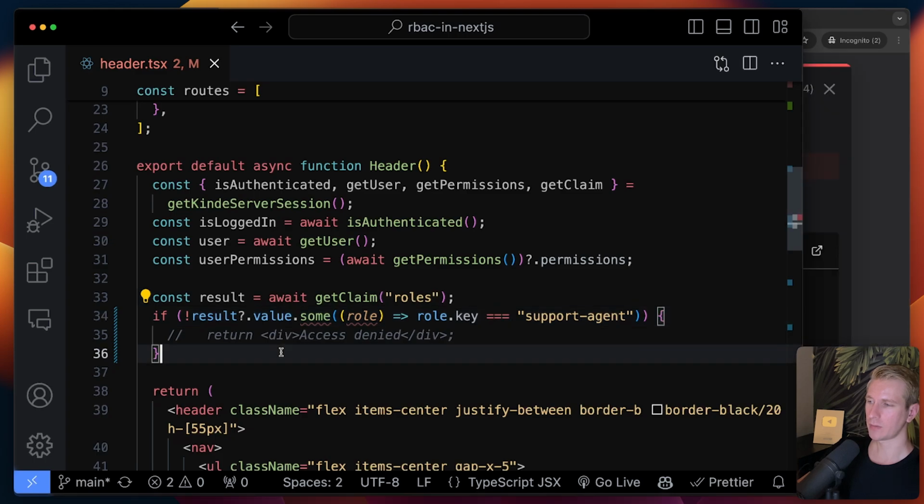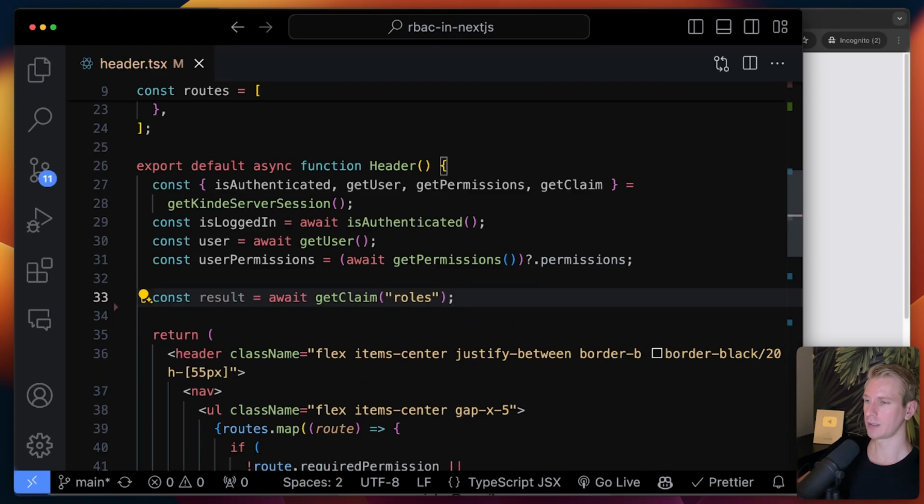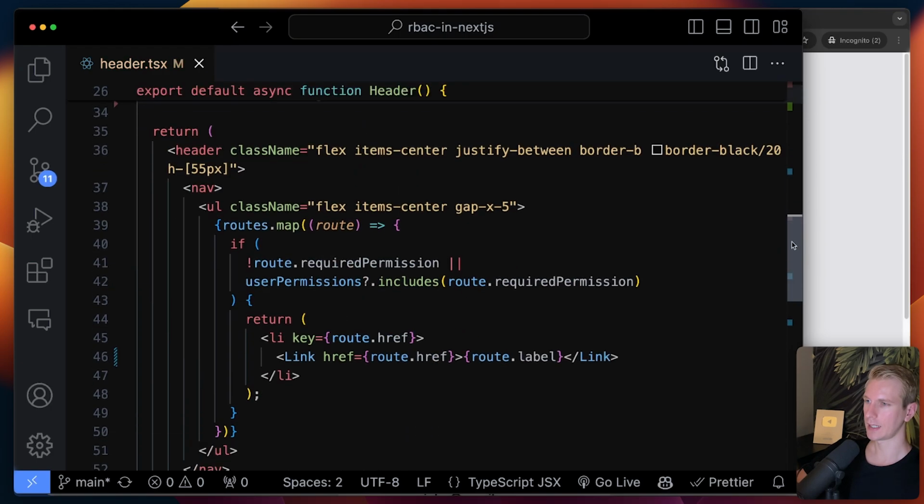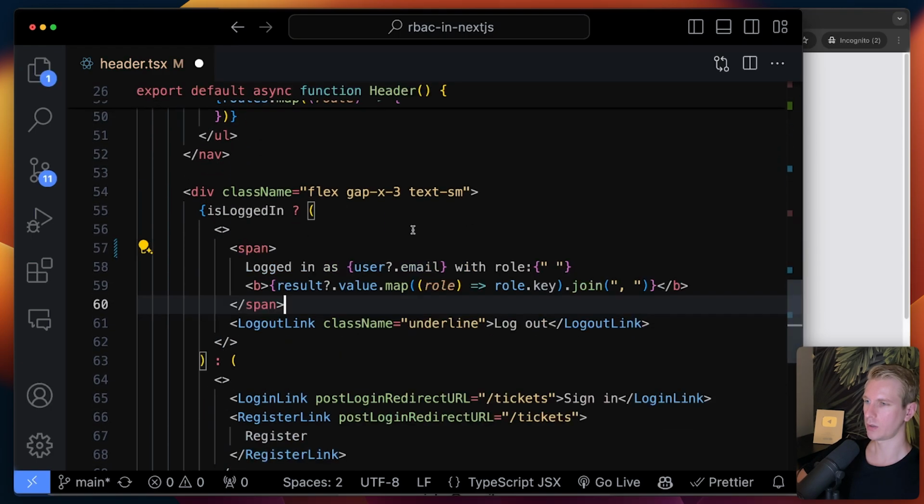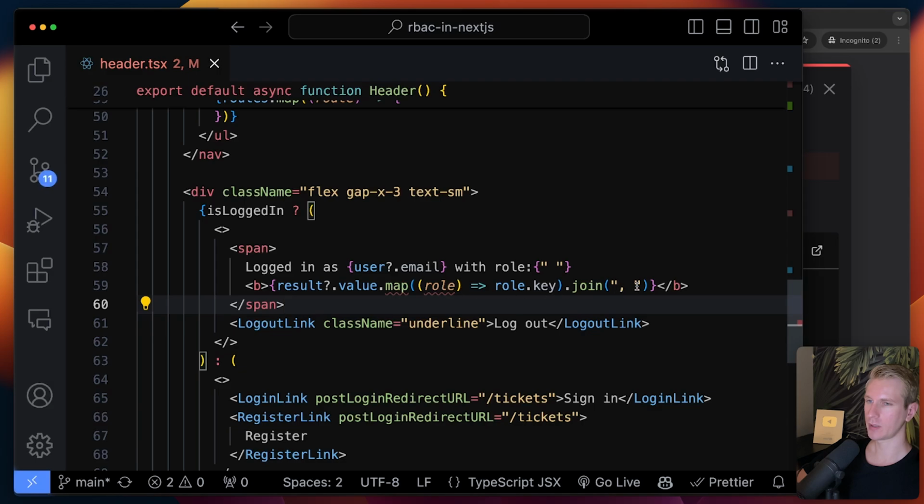So for example, if I wanted to protect some route based on the role, I could do result.value. I can just check if one of the roles that the user has is actually support agent, let's say. And if it's not true, their access would be denied. But let's say we just want to display the role the user is currently logged in with. I just have to change one small thing here. Yeah, so here I'm just mapping over each role.